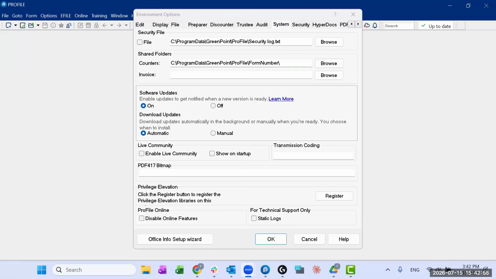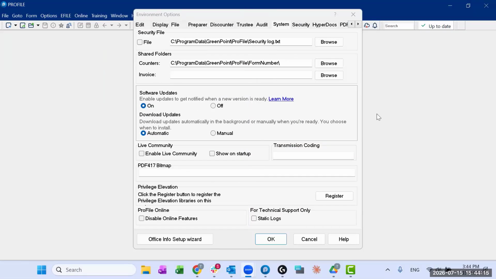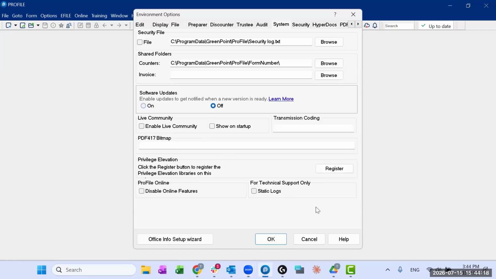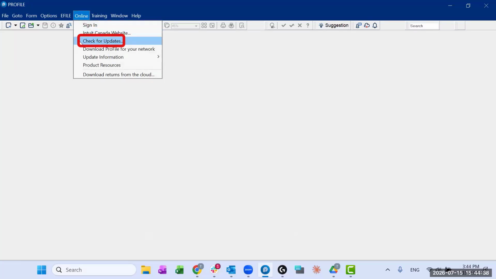This option is found within your Profile Options, Environment Options. Underneath the System tab, we'll see a box here that says Software Updates. Now, maybe you've never set this up or you're a new user and you want to go ahead and take a look at what this is going to do to your program. We're going to start off with software updates being turned off. When I hit OK, we'll notice that there is no update icon in the top ribbon. And if I go into Online, I have the ability to manually check for these updates from the drop-down menu.